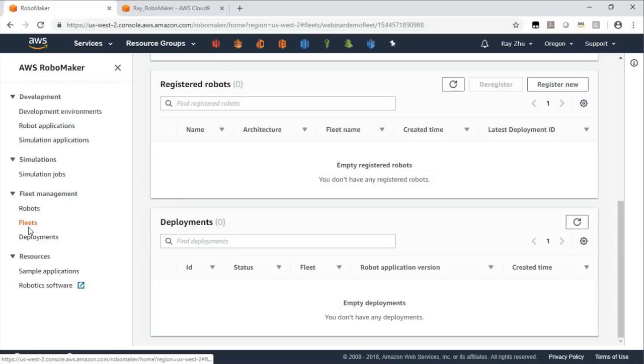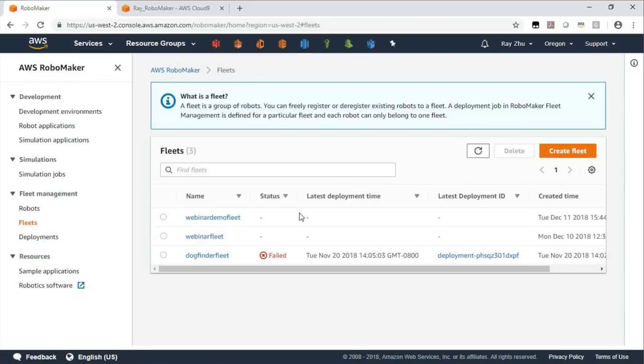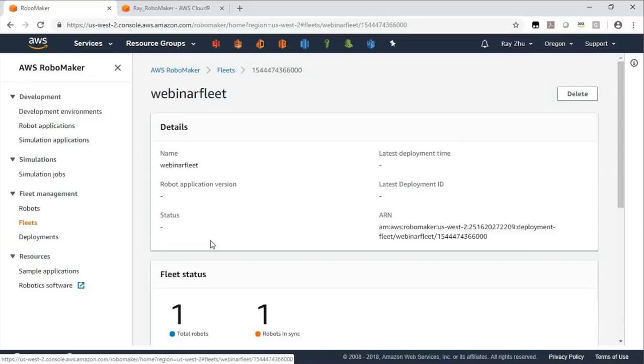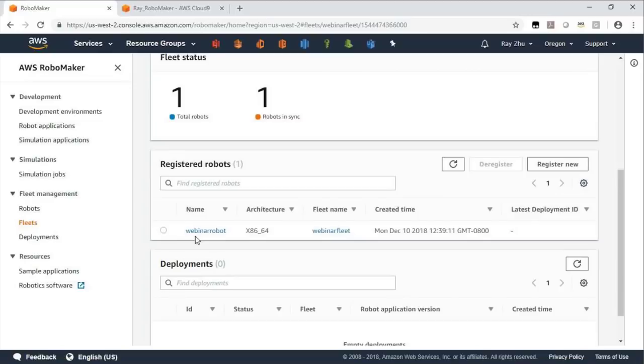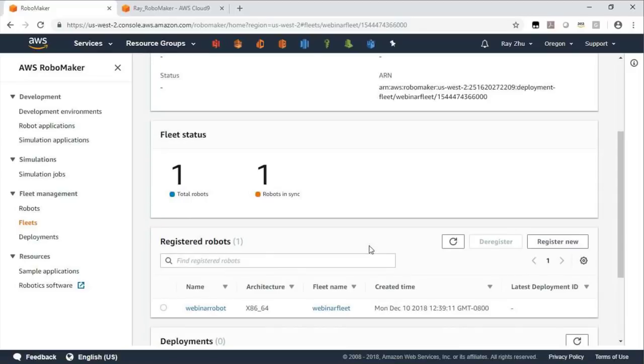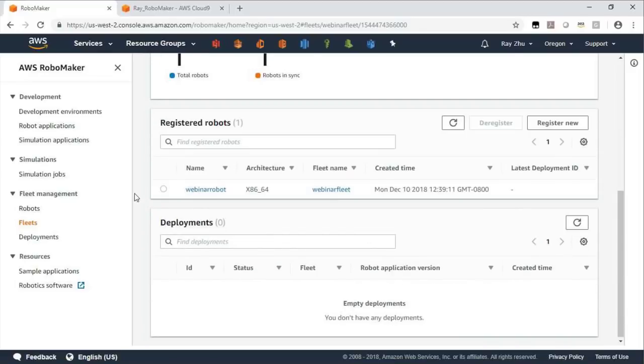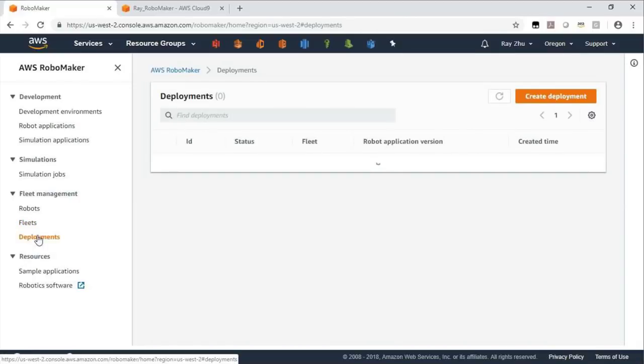So let me show you one of the fleets that I created earlier. In my fleet, I have one robot, which is my webinar robot. So every time I do a deployment into this particular fleet, it'll push to this particular robot, and I can see statistics of the deployment job. And the way you kick off the deployment job is by going to the Deployments tab under Fleet Management.